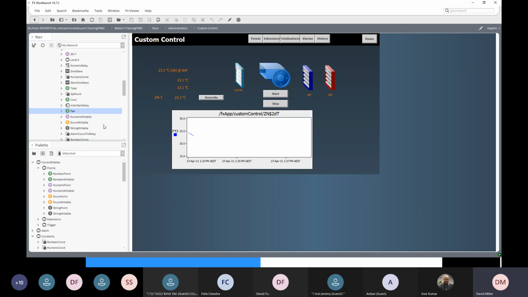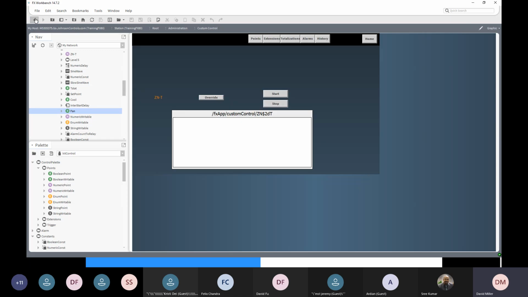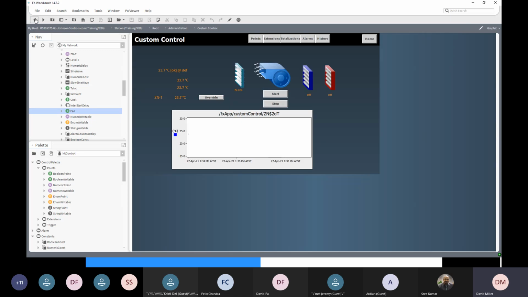So the reason it doesn't start is because in here we have a minimum inactive time of 30 seconds. So in 30 seconds time, it should start. There we go. Same for the stop. It's got a minimum active time. That timer has to time out and then it'll stop.